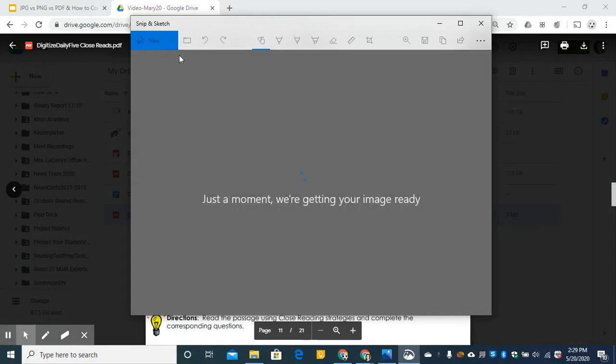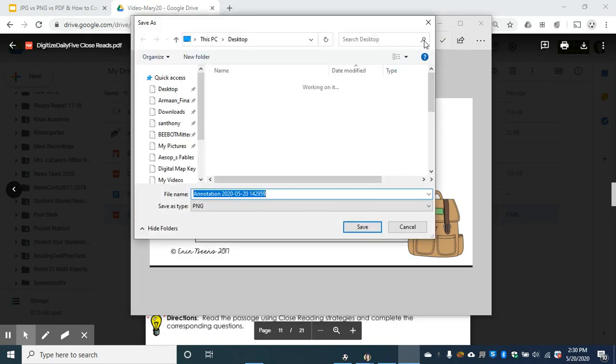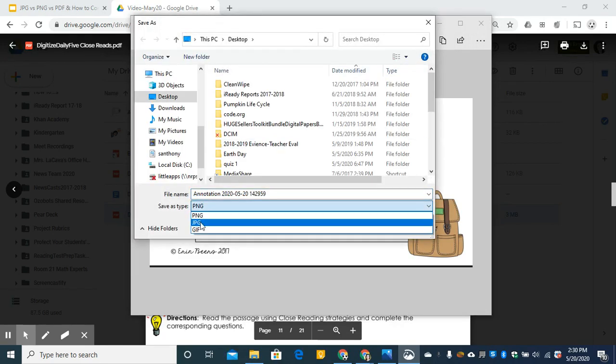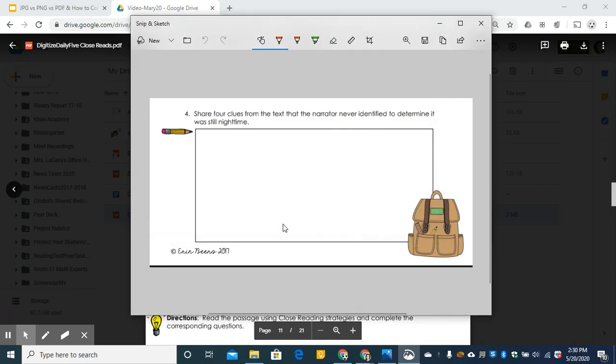And this app allows me to now save that right there by clicking on the Save button as a PNG or a JPEG. So as I said before, I recommend using the PNG when you're working with worksheets and organizers, because you don't lose the quality of the picture as much if you use a PNG file versus when you use a JPEG. So I'm going to go ahead and call this response and click on save. Now I can upload this file into Google Slides so that my students can respond to this question.